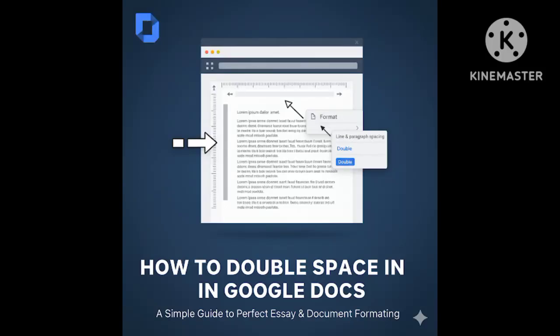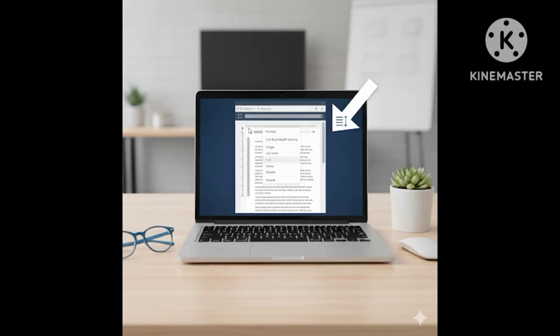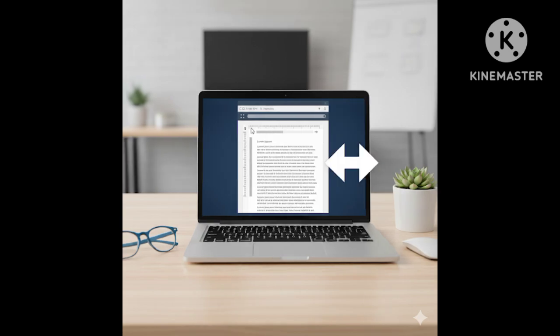How to double space in Google Docs. A Simple Guide 2025. Double spacing is a common formatting requirement for academic papers, essays, and many professional documents. Google Docs makes it easy to apply this formatting to your entire document or specific sections. Here's a quick guide on how to do it.